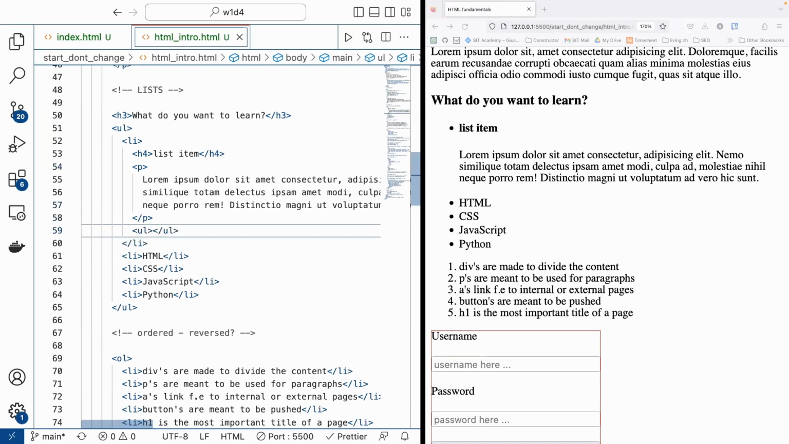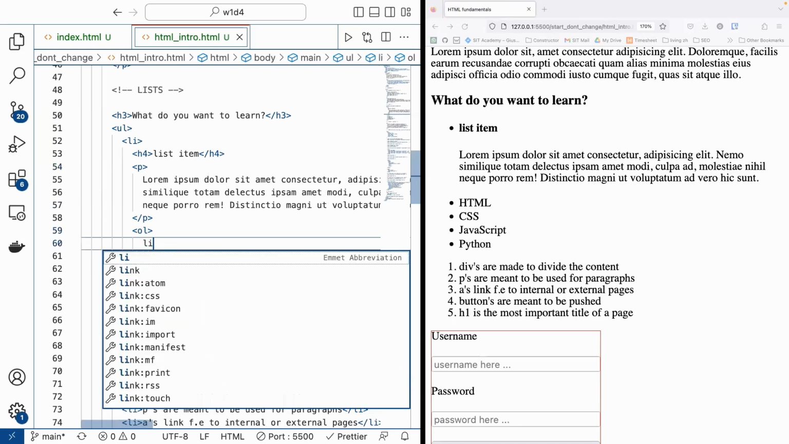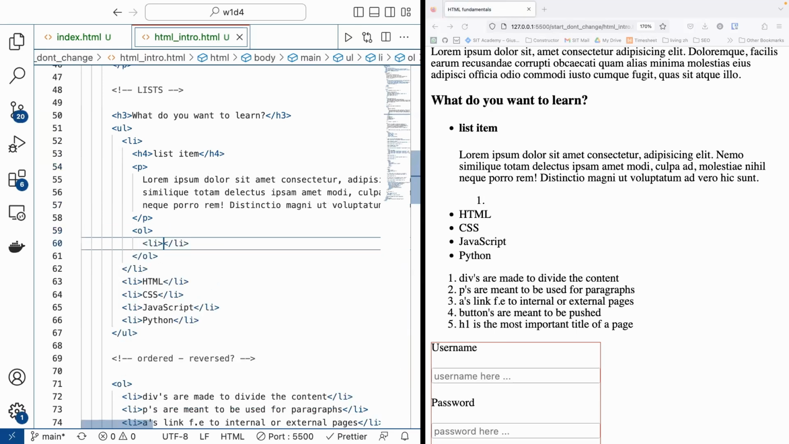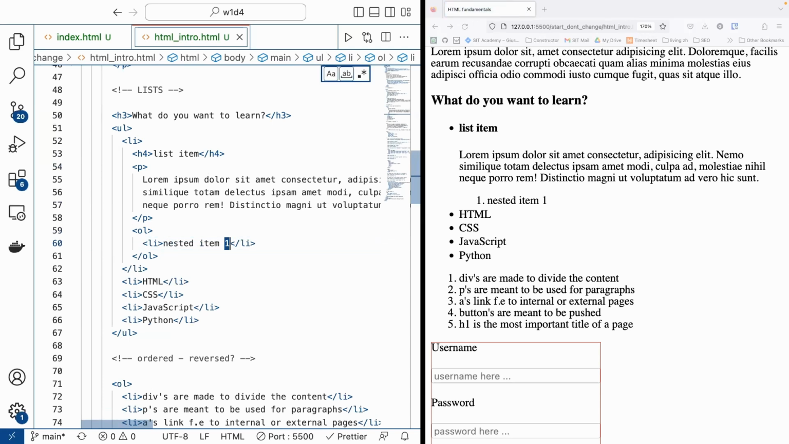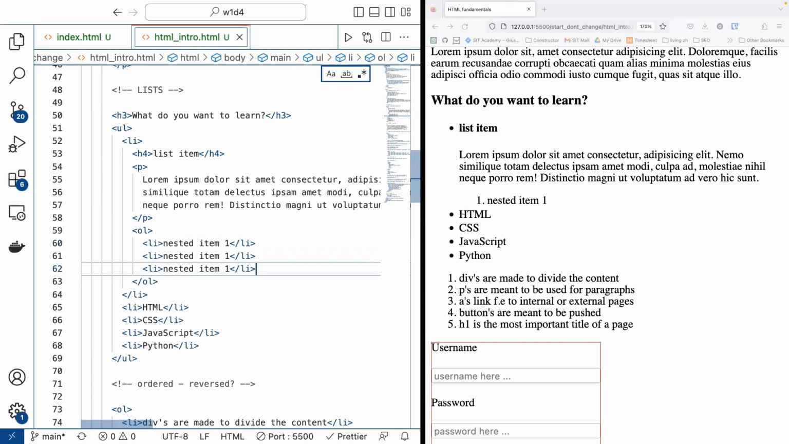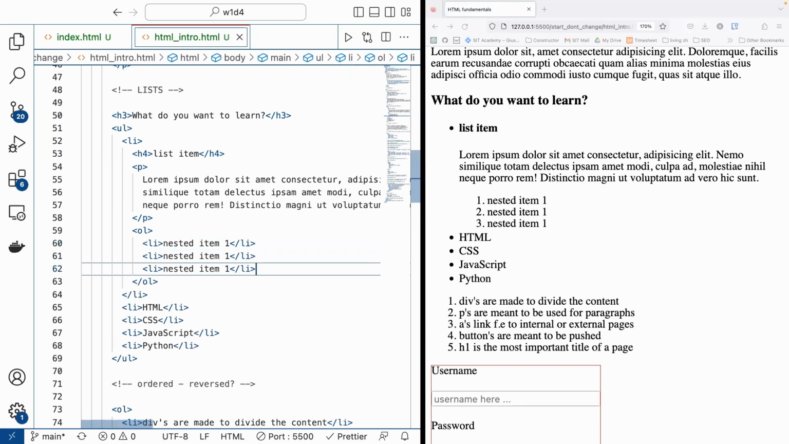We then also have again a new list, or you know what? Let's do an OL, and in here we have a sub or nested item 1, which we then can copy. Okay, you can really go crazy with this. You can also nest images in it and so on.